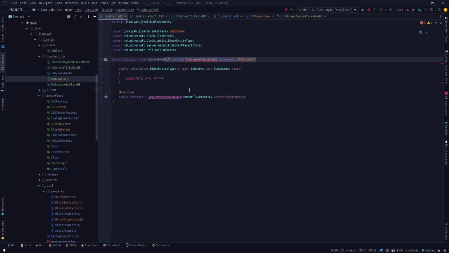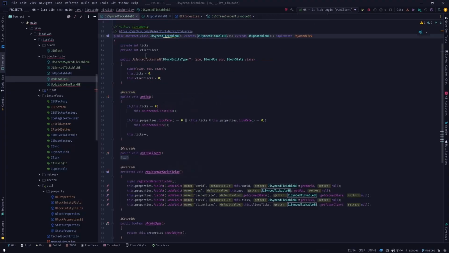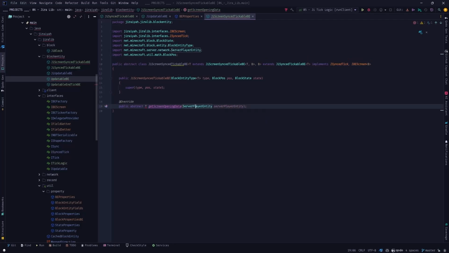However, if you take a look, all we are doing here is just returning this, okay? Override abstract T get a screen data, and that is what we need here on the screen. So I will have it there, and this is now B, not T, because the T is ourself.